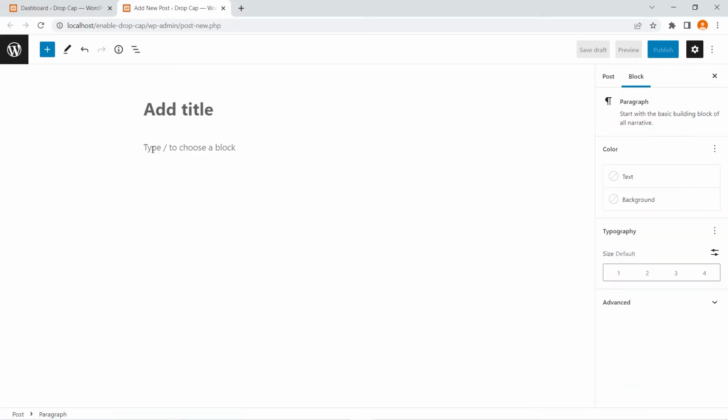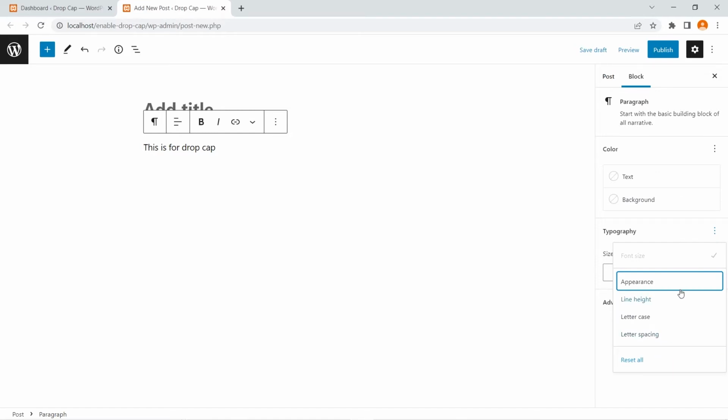This is the paragraph block. Let me type in, this is for drop cap. You can see right over here there is no drop cap option available in the paragraph block settings. Right over here, nothing's available. Now let me click this ellipsis menu right over here, and you can see the drop cap option is missing. It is important to know here that the drop cap option in the 2022 theme was available in WordPress 5.9. As far as I know, it was activated by default, but after WordPress 6.0 this option is missing.